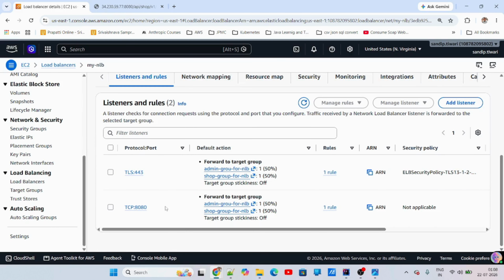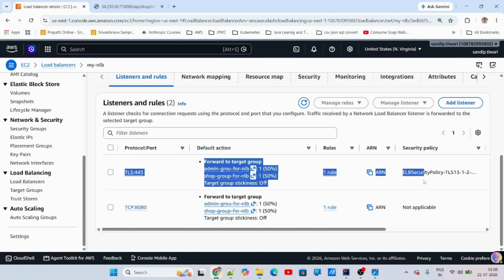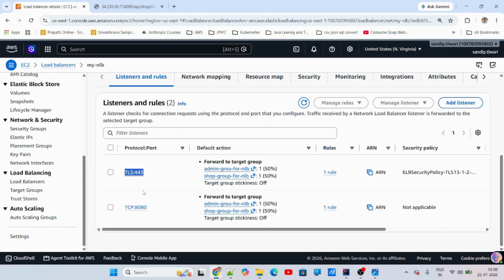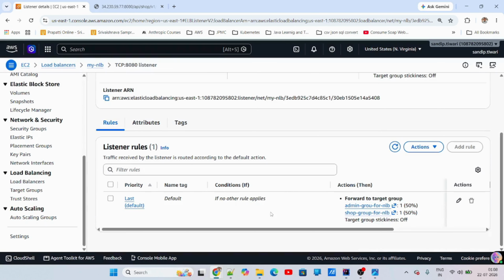And as far as listeners and rules are concerned, I have two listeners here. One listener is listening on Transport Layer Security, basically a secure connection. And the other one is listening on TCP 8080. It's just a simple rule that we have here. It is just going to forward to a target group.